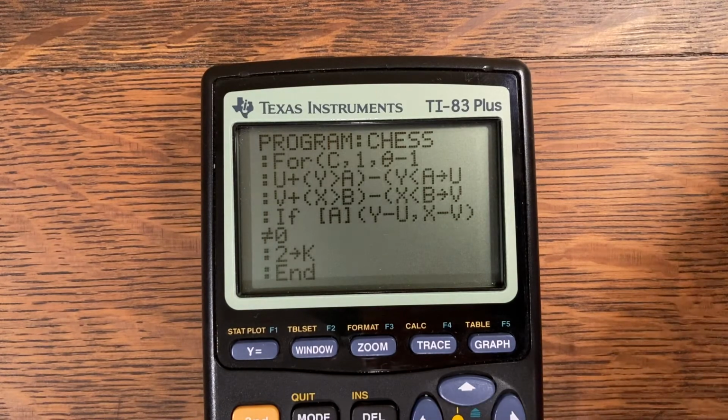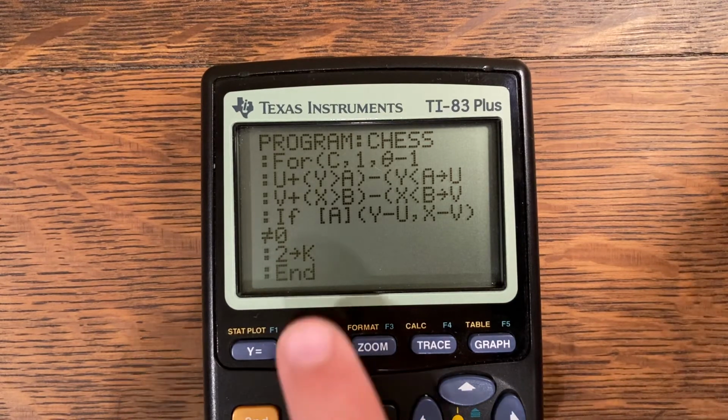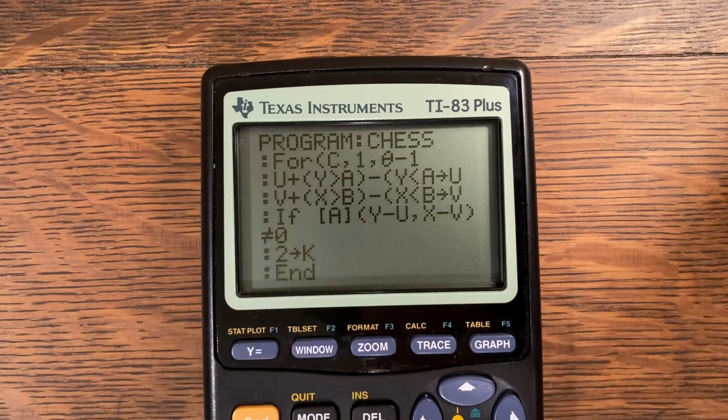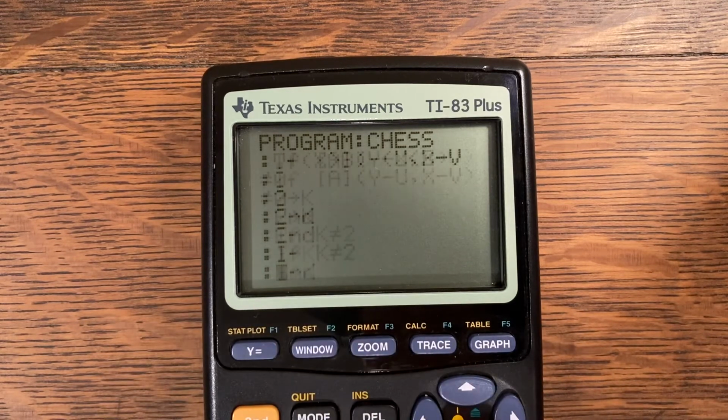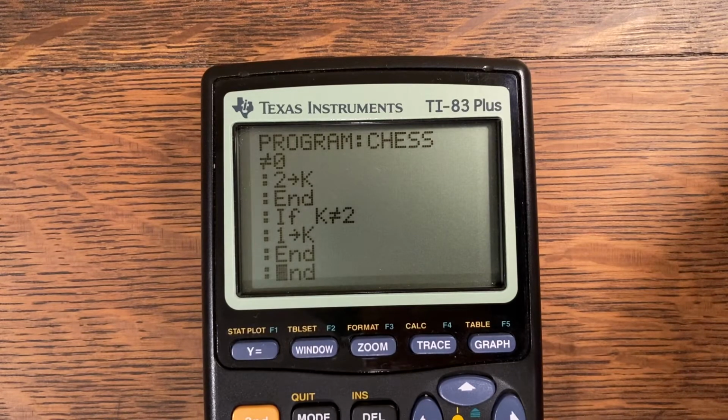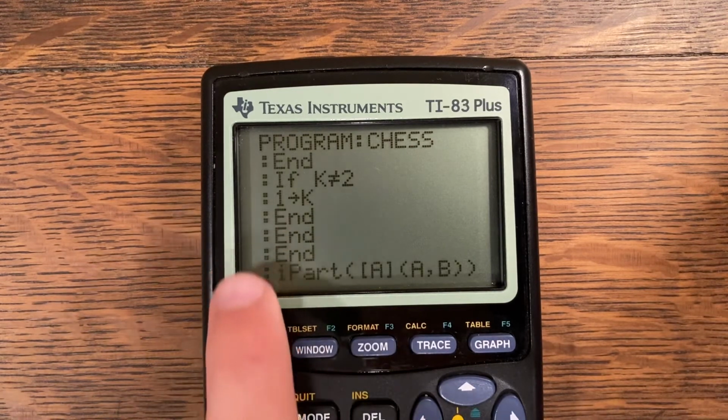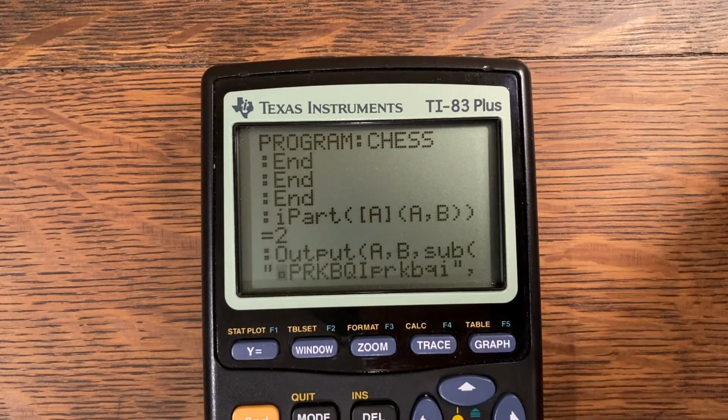If matrix A at y minus u, x minus v is not equal to 0, 0 being there's no piece there. So if you crossed over a place where there is a piece, 2 store into k. End. Then if k isn't equal to 2, k would currently be equal to 1.5, then we have to store 1 into k, because everything's all good. And if k is 2, well then it's just going to loop through until you actually select a legal move. And then we have 3 ends. And then after you've made your legal move, there's just a couple more things to do.